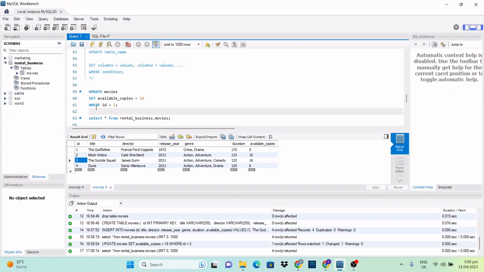And let's say if I hadn't specified this where clause, then it would have updated all the values. You would see 16 here, 16 here, 16 here, and on all the records. So you have to make sure that you have clearly defined the where clause when you update values in a table. Okay, so last but not least, now we have to delete a record from our table.